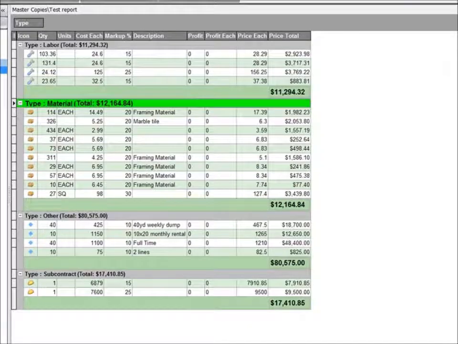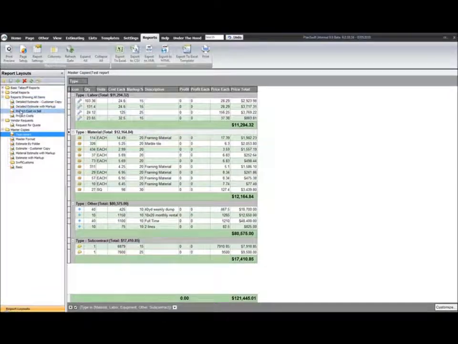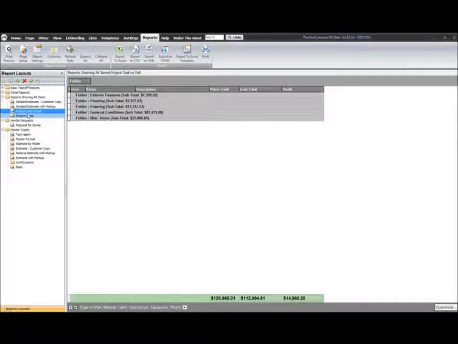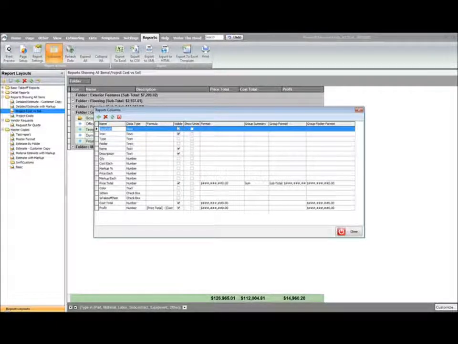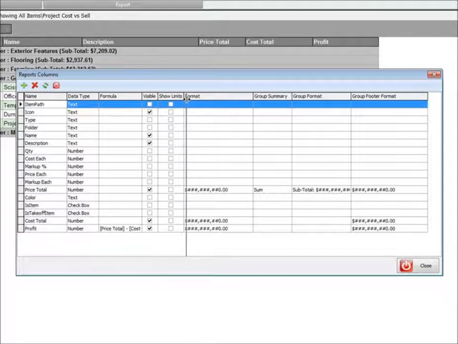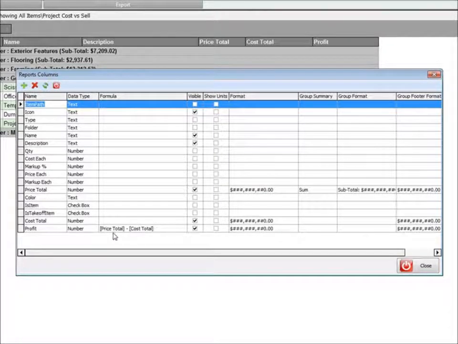So the other thing that we can take a look at, you'll notice on some of these reports, I did a cost versus sell report. And if we expand some of these, you'll see I have the price total, I have the cost total, and then I have a profit difference. And the way I attained the profit was under the Columns tab. If we go to Columns, you'll see there's that formula column that I mentioned earlier. In that formula, you can actually just take any properties and build a formula from that.